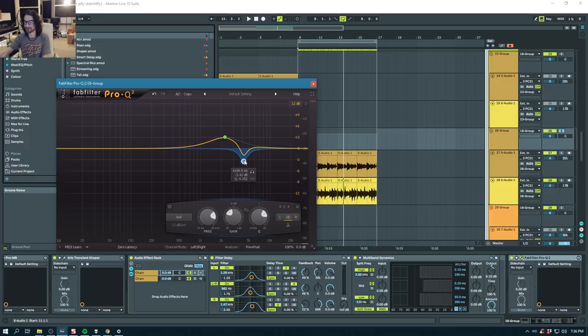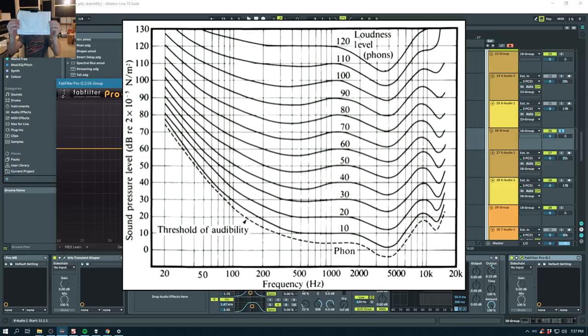I can show you this thing. What's this curve called? Somebody in the chat tell me. Something Munson. Fletcher Munson. That's the one. Okay, so this is the curve of the human hearing. This is the decibels, and this is the frequency. So the louder something is, the human ear perceives it in a different way.